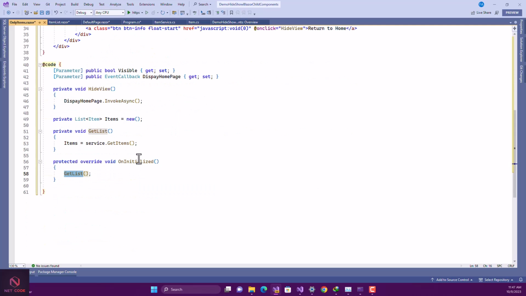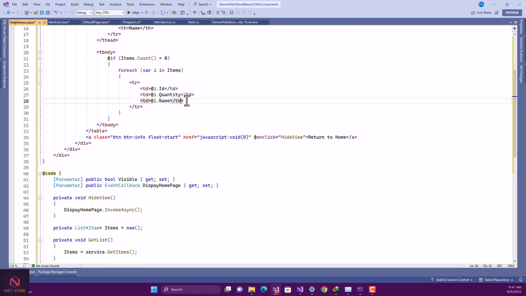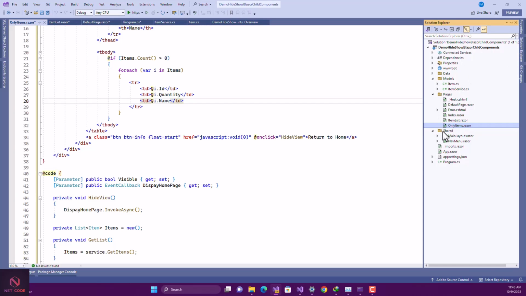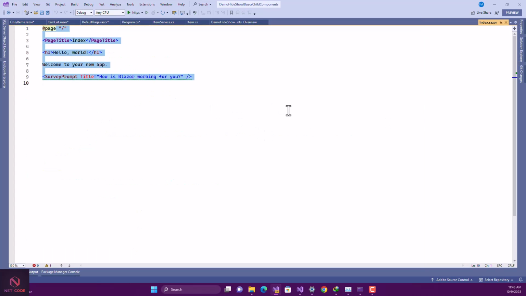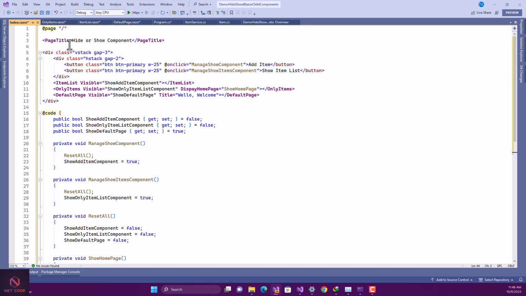Now let's see. Once we are done with this, let's do the last one, and that's going to be the home page. From the home page, that is where we are going to add all the components, all the children components. So for the index, let's paste it here. Now you can see that you have a page title, that's a route over here.